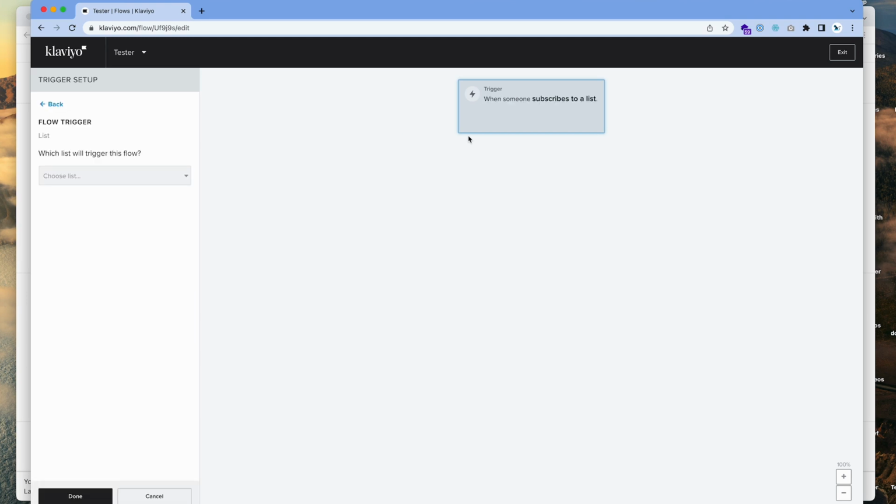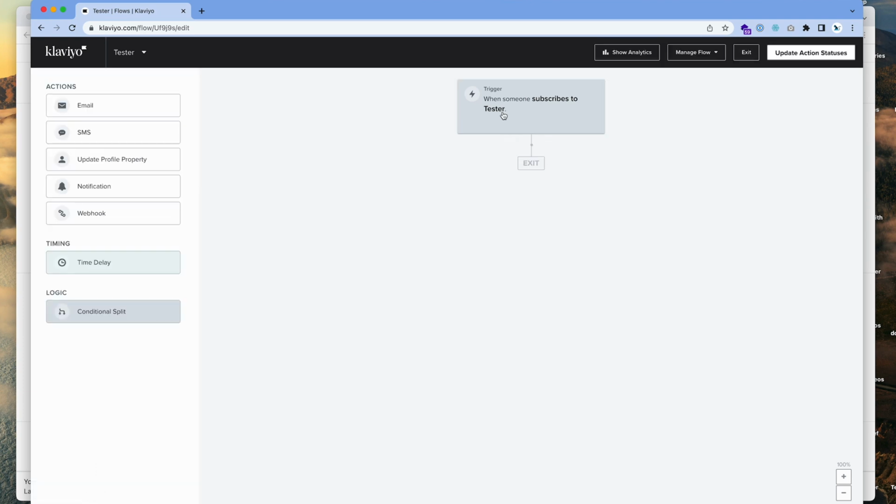So we're going to click list. Then we're going to choose which list. So we're going to choose our tester list and click done. So this is the start. And then because we're going to deliver the download links via email, well, it's up to you. You can choose the other options if you like, but for this, we're going to use email. Drag that over here.